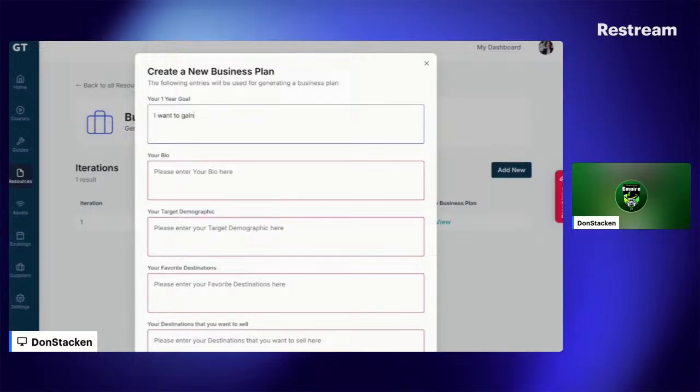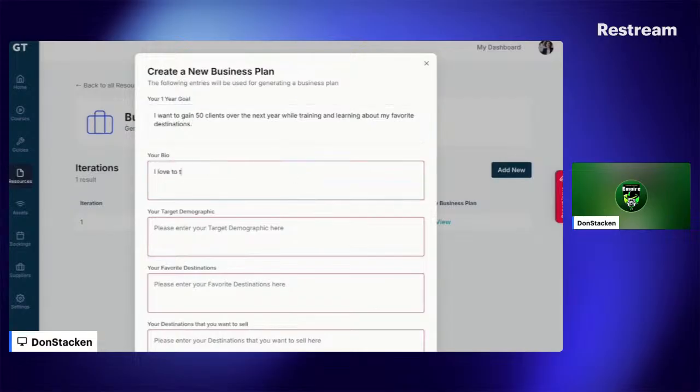Think SMART, not the academic SMART you may be thinking of, but SMART. Your input should include specific, measurable, achievable, relevant, and time-sensitive goals. There are 2 key areas that might be confusing. First, look at your bio. This shouldn't be your bio on a social media site. This should be your travel-centric bio.